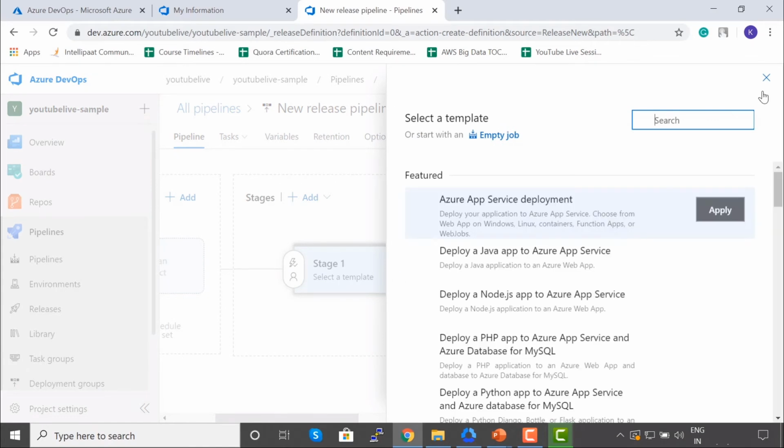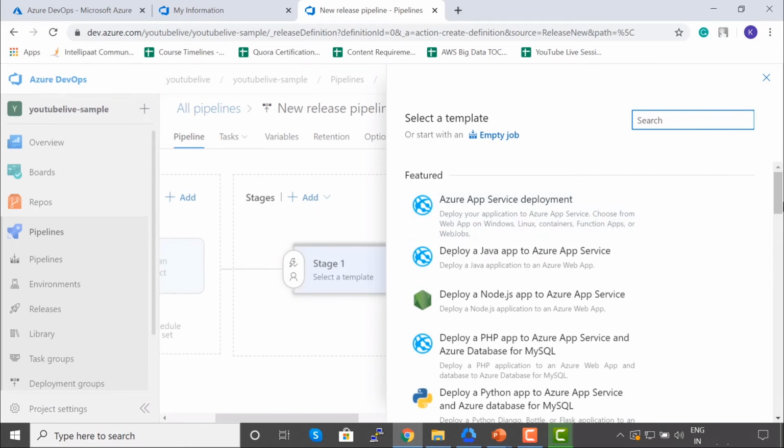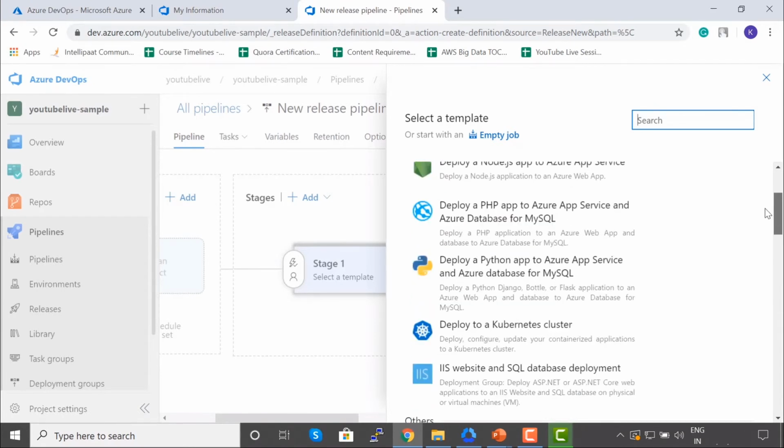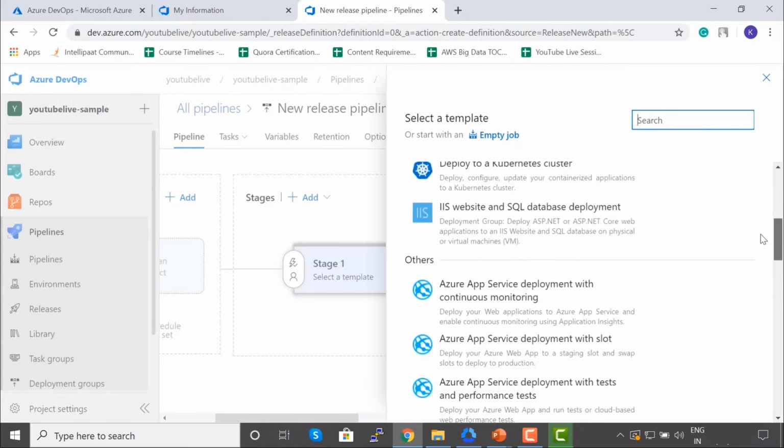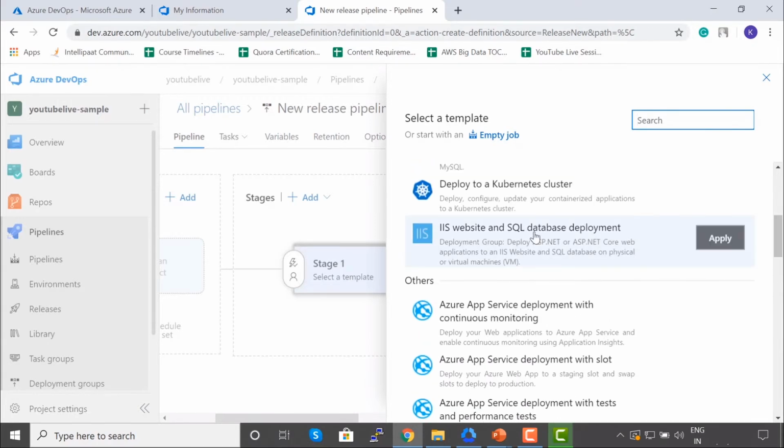You can also add a production stage. You can choose a service. You can see Azure App Service deployment. Just a second, guys. You can deploy a Java application, a PHP application, a Python application. You can also deploy to a Kubernetes cluster. You can also deploy an ASP.NET website. So you can deploy all sorts of applications to app services.